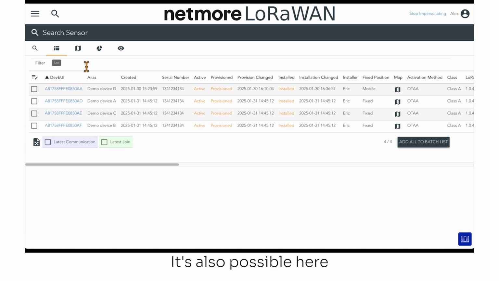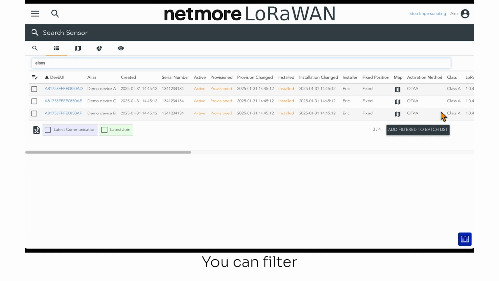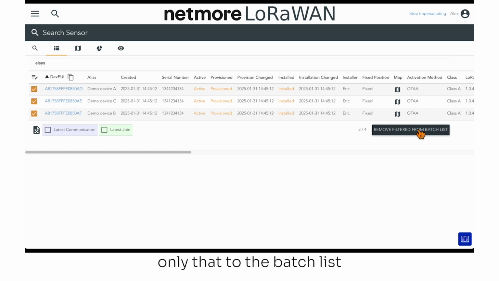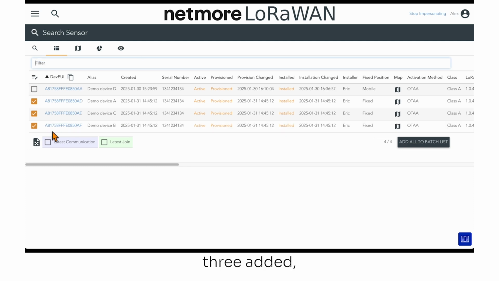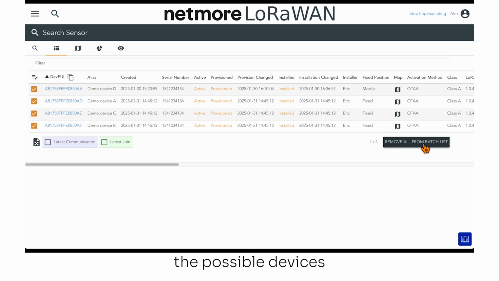It's also possible here to filter. You can filter any text that's included in the search result. Now I search for a specific sensor type, and I can add only that to the batch list. When I remove this filter, it's only 3 added. But in this demo, I will show you how to update all the possible devices for this service provider.